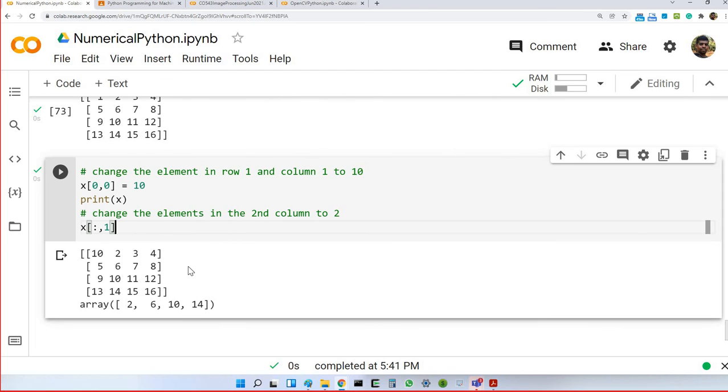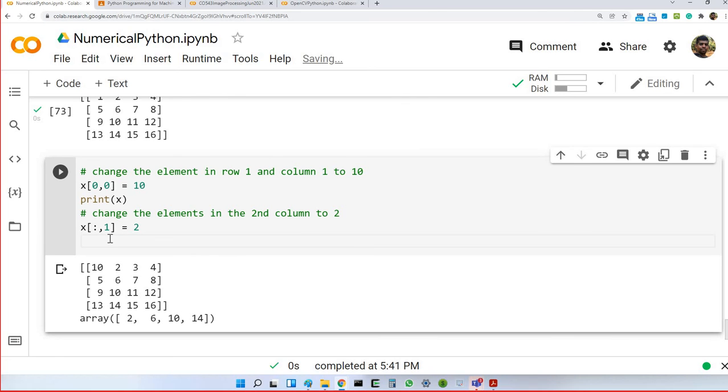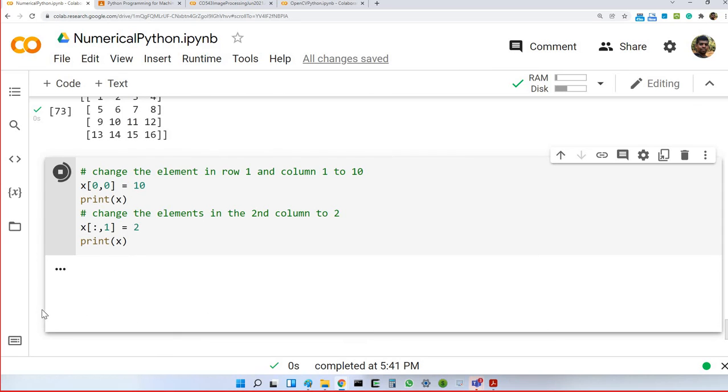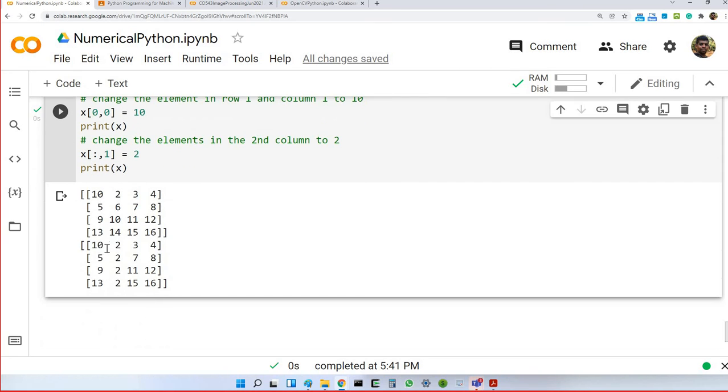So what we want to say here is, we want to make it 2. Simply we can type 2. That's enough. Indika, your one is also okay, but simply you can just say 2. Right? And if we say print x now, you can see now the first element is 10. Second column, now everything is 2, right?